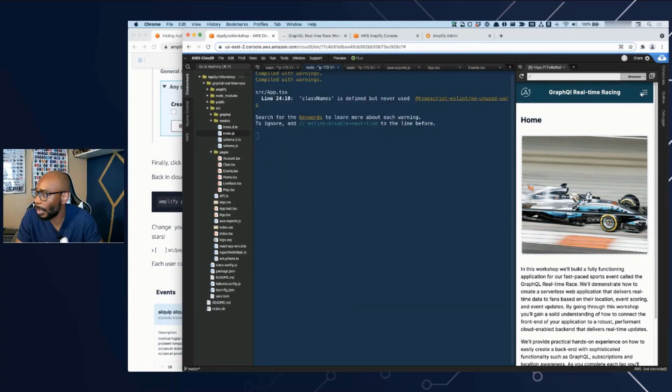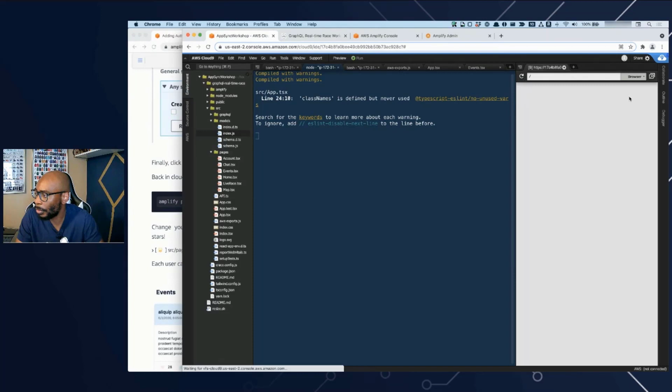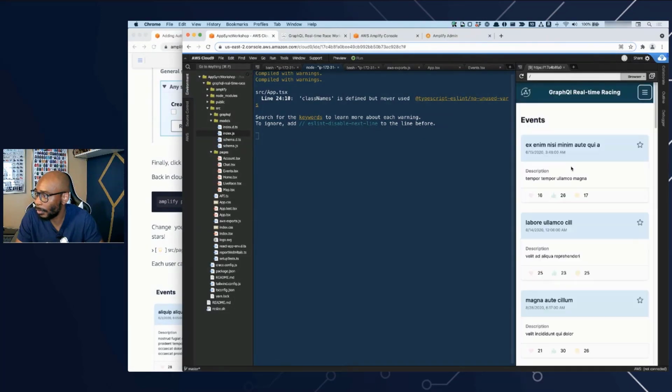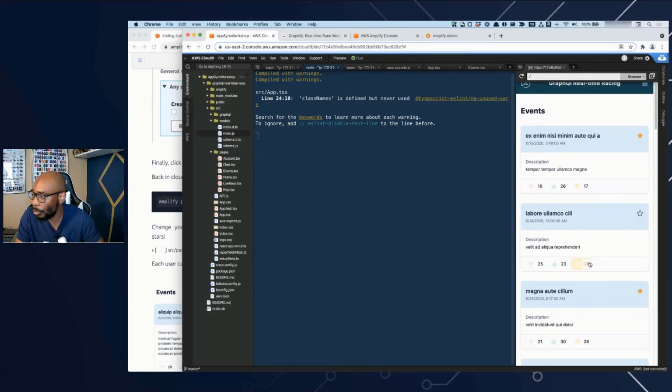Okay, so this has been refreshed. Let's see. You refresh the screen just to make sure. I go into events. Okay, and then what you can see here is that now I have these start events. And I can like these events. And these are specific to each user. Everybody can update this because I said any logged in user can update this information. But these are only specific to each user.